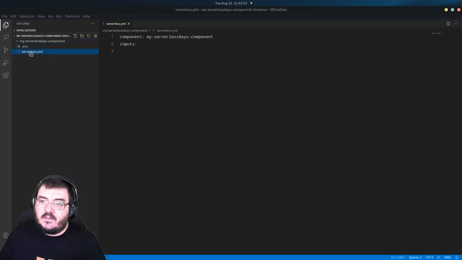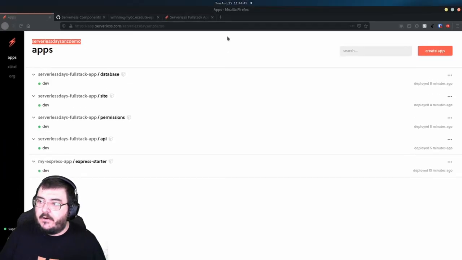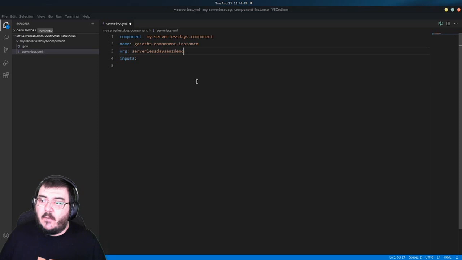They see a serverless.yaml file with some basic configuration. As you can see, the only thing I need to add here will now be a name property because every component needs to have a name generated for it. So I'm going to call this Gareth's component instance. And I want to associate this with the org I've got. So let me go and grab the org here and paste that in. So now when I deploy, it's going to be associated to my organization.